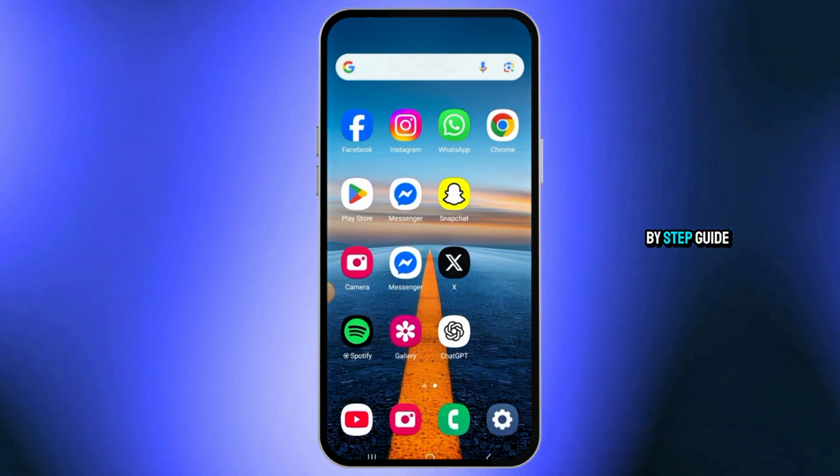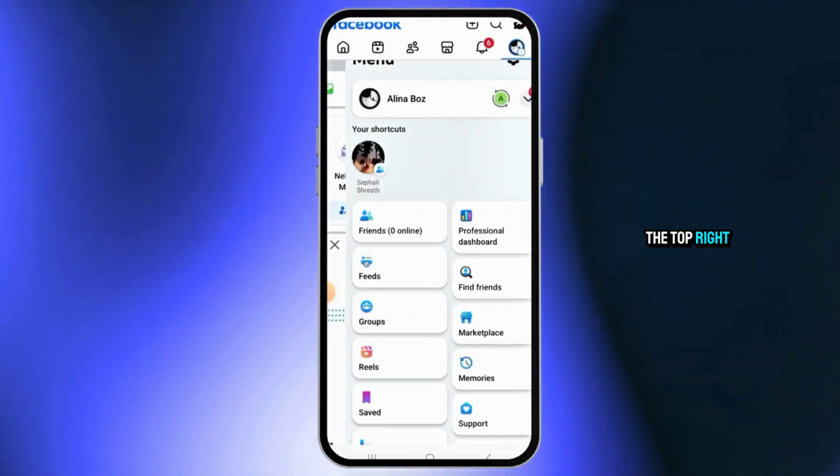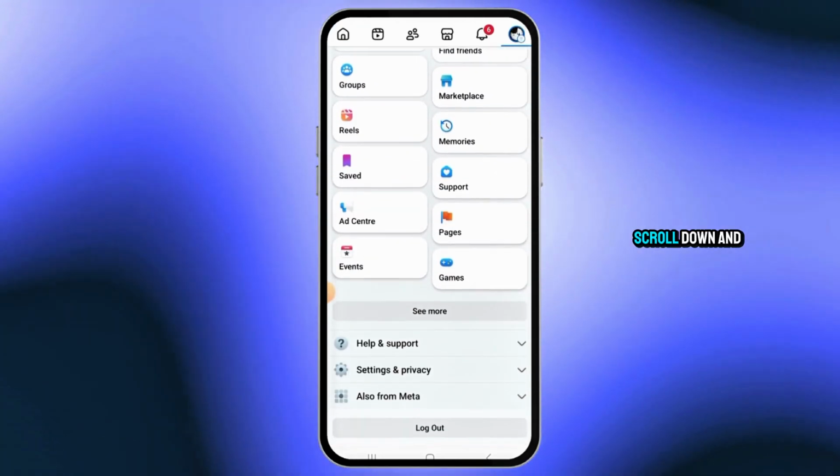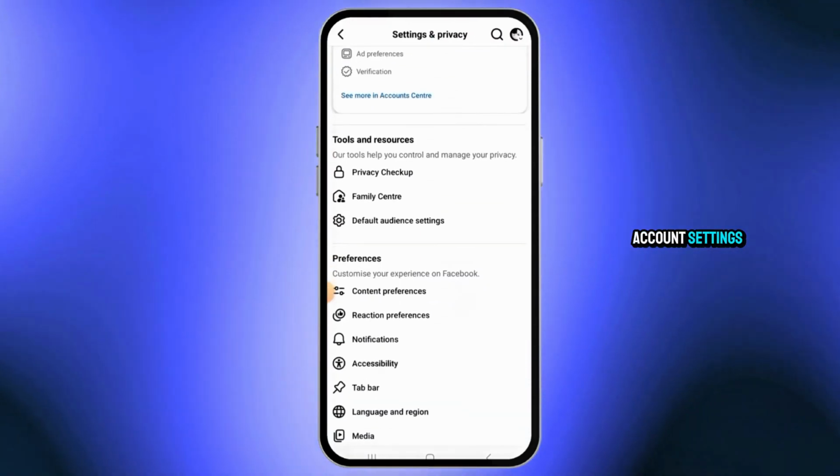Here's a step-by-step guide. First, open the Facebook app and tap the three lines in the top right corner to open the menu. Scroll down and select Settings and Privacy, then tap Settings to access your account settings.